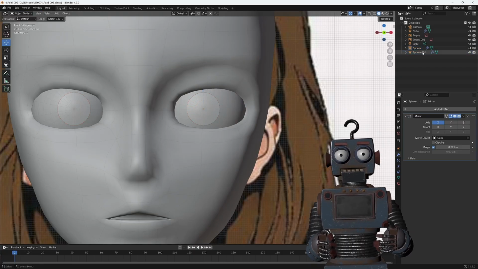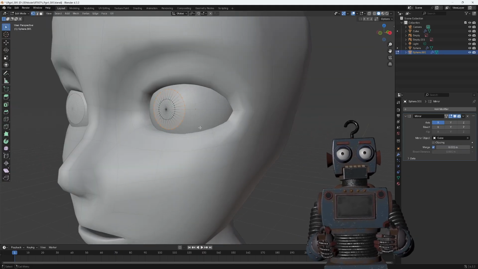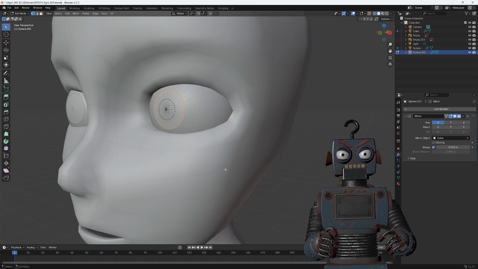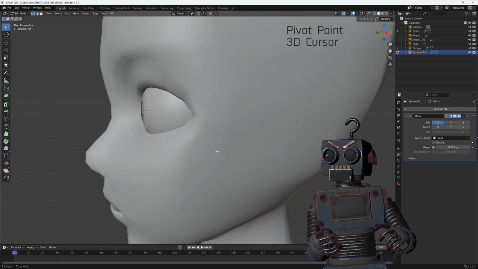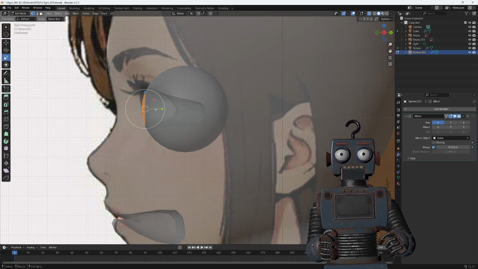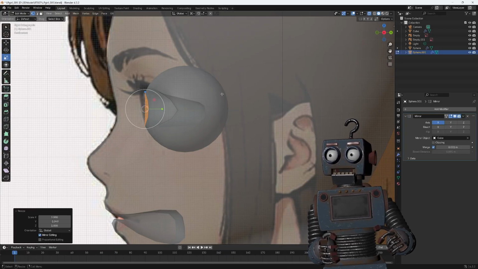In edit mode of the duplicated model, select the outline and switch to vertex selection mode. Snap the 3D cursor to the selection and align it with the edge. Set the pivot point to the 3D cursor. Select all vertices and scale them to indent the opposite side.